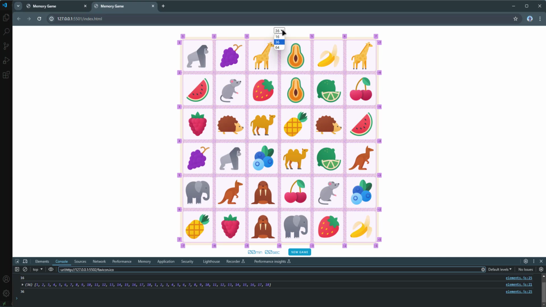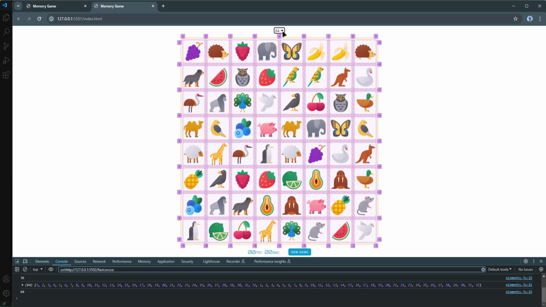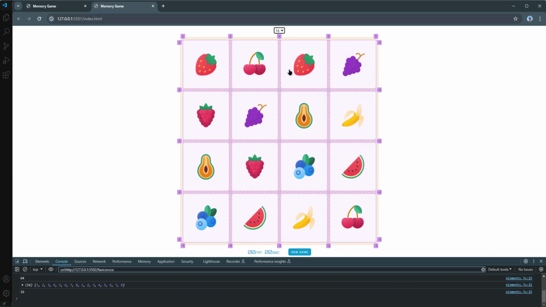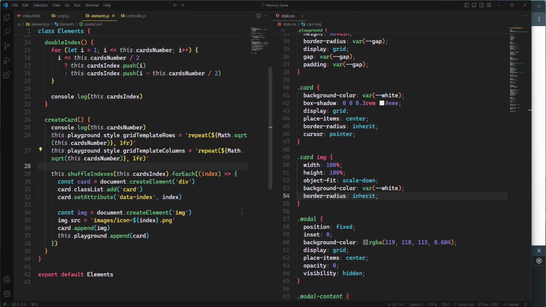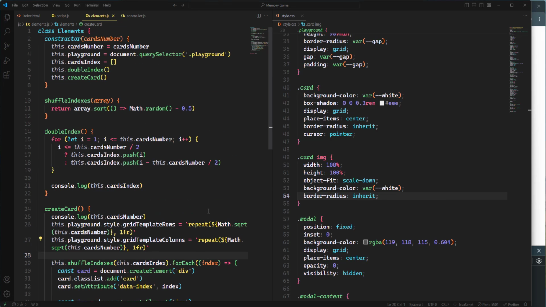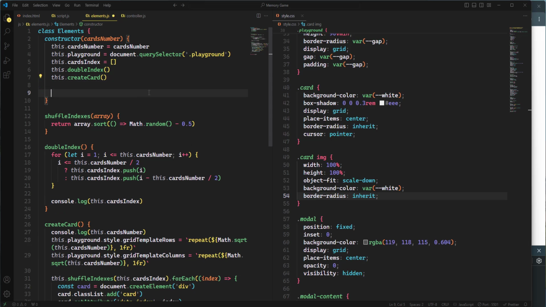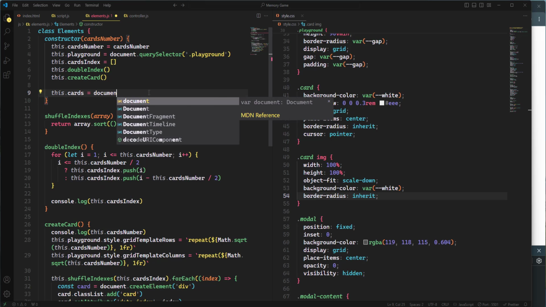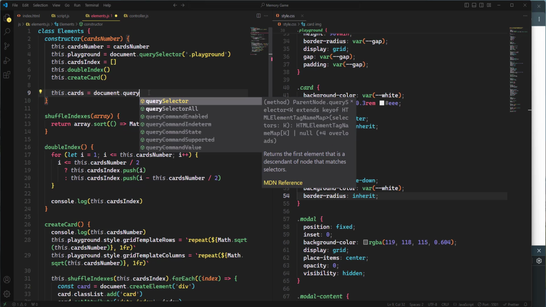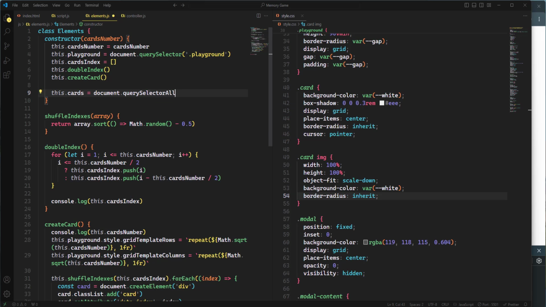Next, I'm going to take care of the attempts and points. I mean correct and wrong attempt. So let's go back to the VS Code. The next thing that I'm going to do is to create new variable. I mean new property. Let's call it this.cards. And I'm going to select all the cards using document.querySelectorAll method. Let's specify here the class name card.